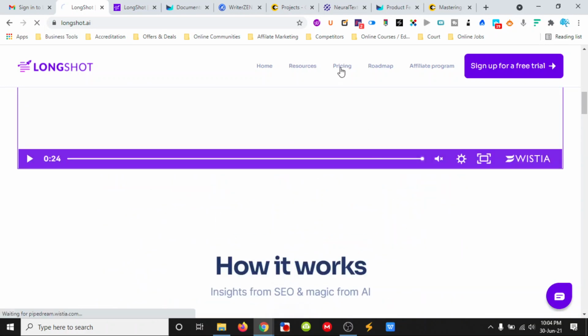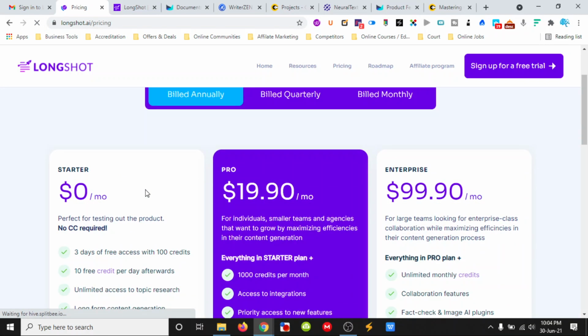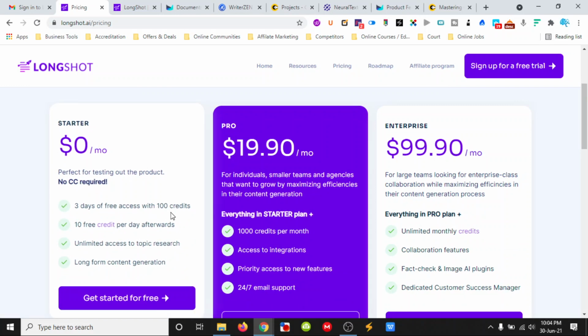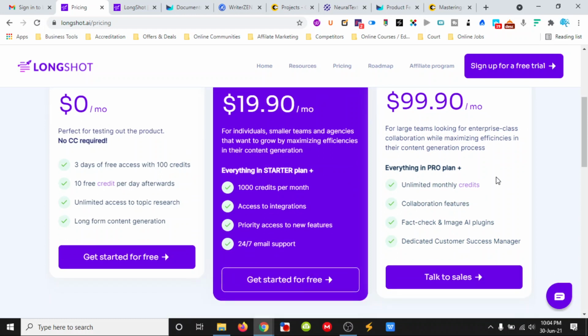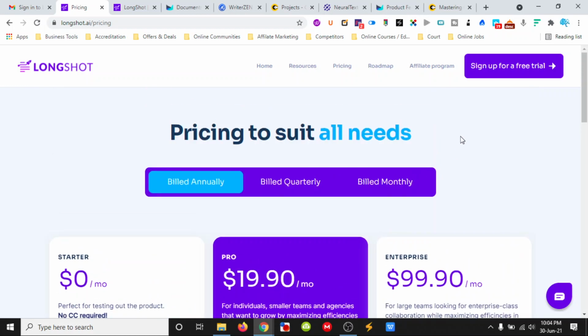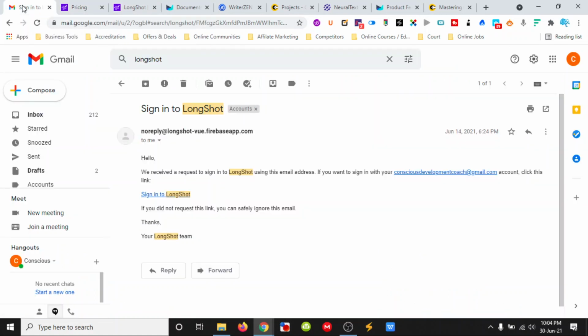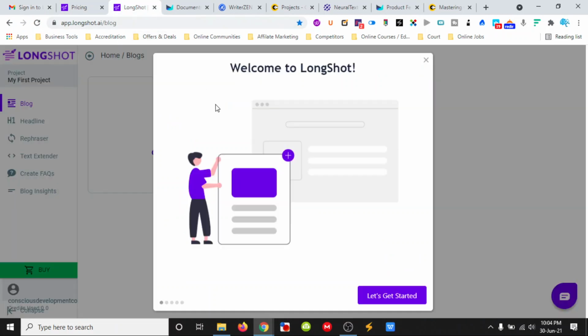if you get it on the right plan. It comes in 3 tiers. There's a starter, so you have a 3-day trial basically, and then it gets capped at 10 free credits per day. After that, you get unlimited access to topic research. And then there's a pro plan and an enterprise plan at 100, which will then have your image plugins within the enterprise plan. So we can sign up for a free trial. It'll then send us an email that we click on to verify, and then we're in. So we can get started.